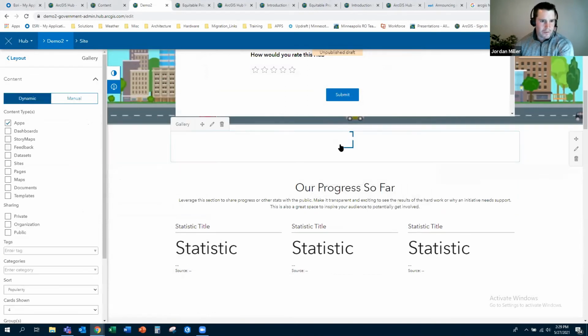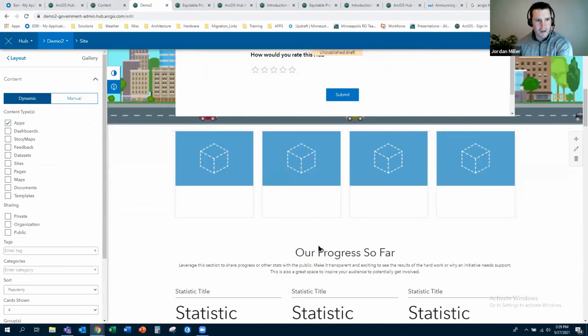So if I were to pop in this gallery, it's going to give me a list of different options to configure that gallery. So if I'm thinking about this, and this is a hub page specifically around summer programs, and we have some web applications and dashboards and things like that, and all the different summer programs, where they are, what parks are hosting what, things like that. So there could be a number of different information products associated with that.